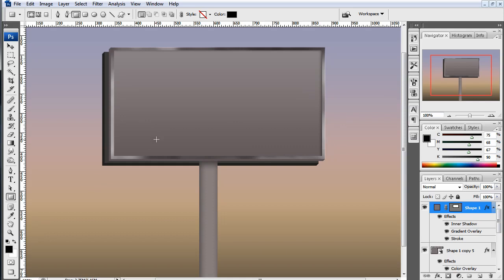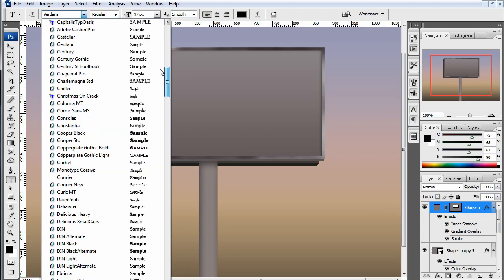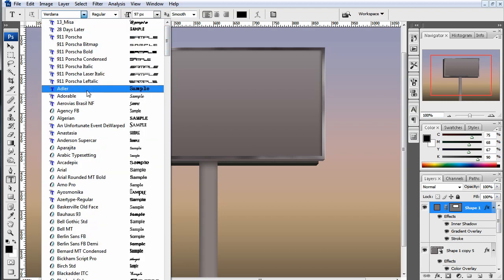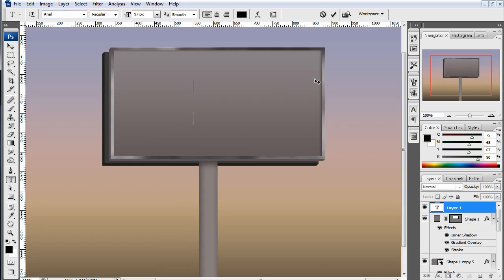Next we want to add our word to this. So the text tool, you can do quite a few things with this. So you have all your fonts up here, and if you're not sure of a font that you want to use, you can kind of type something out. Let's say toast.